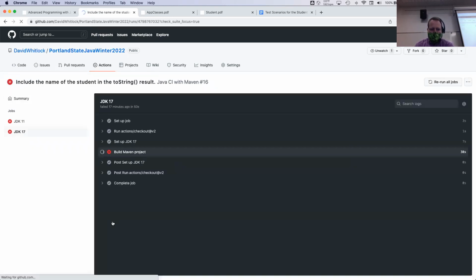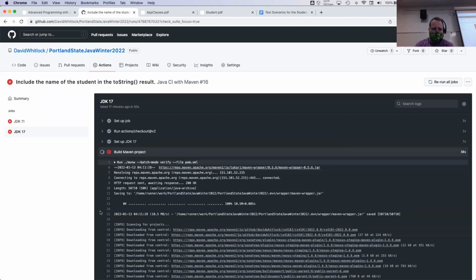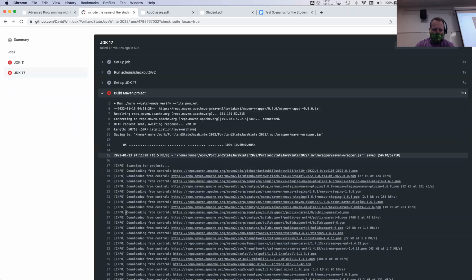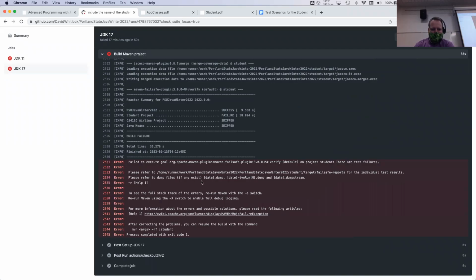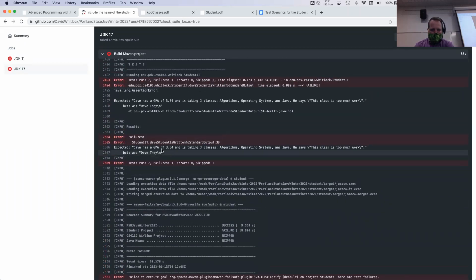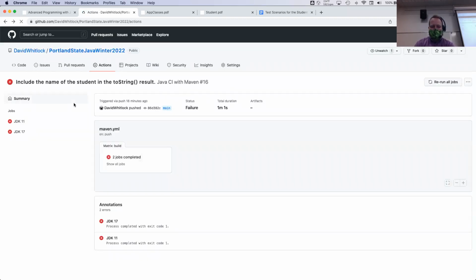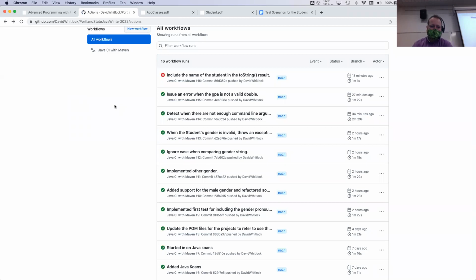let's look at JDK 17. It had a failure during this build Maven project step because, let's see here, where is the error? There it is. Dave's student is written to standard output. That should not have been re-enabled, and it failed. This is a good thing, right? And actually, there's now an email in my inbox saying, hey, you broke your code.